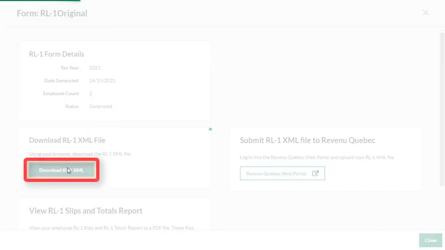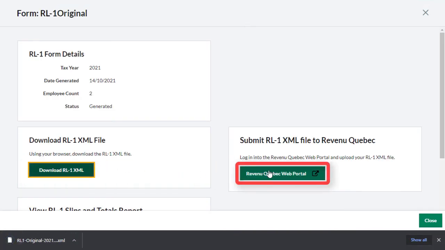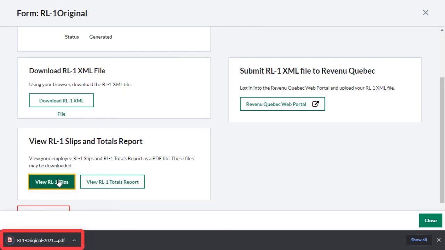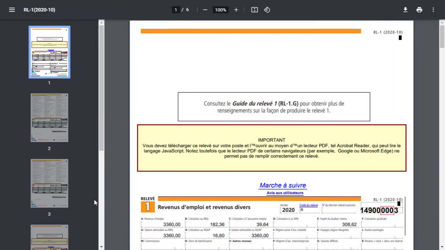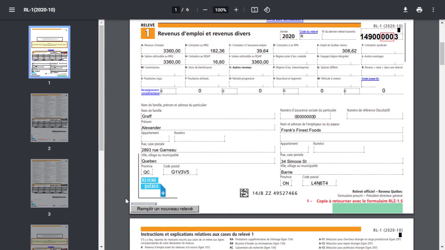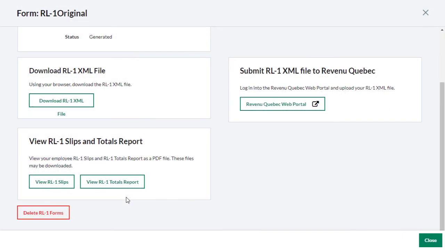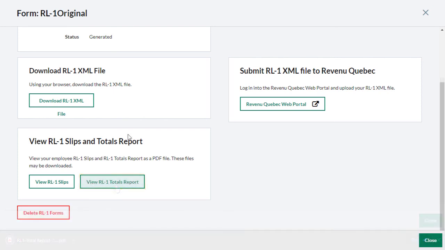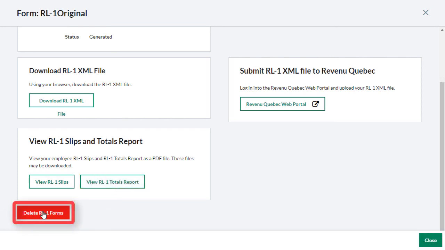You may download the RR1 XML file, then use the Revenu Quebec web portal link to upload the file to file RR1s electronically. The View RR1 Slips option allows you to download your employees' RR1 slips. Let's open the file to have a look at the individual RR1 slips. Now, let's return to our submission. View RR1 Totals report downloads a report which displays the total amounts for each RR1 box. The option to delete RR1 forms deletes this submission. Let's click Close.